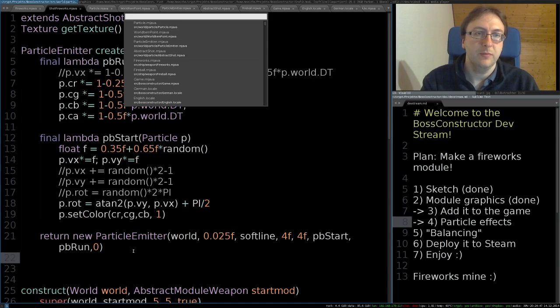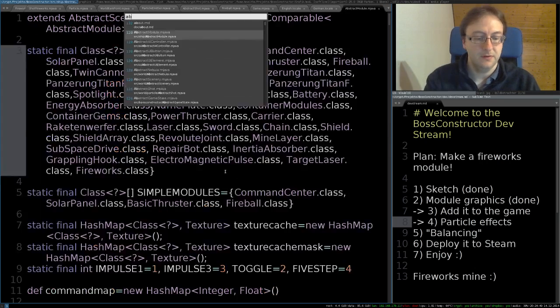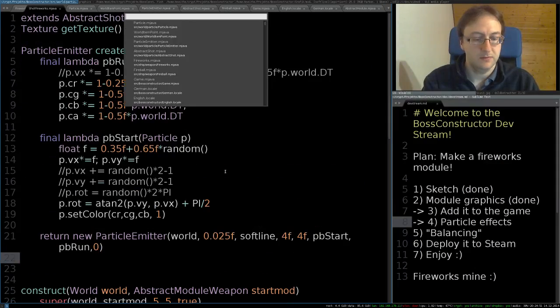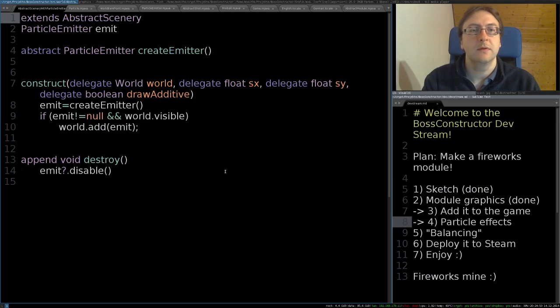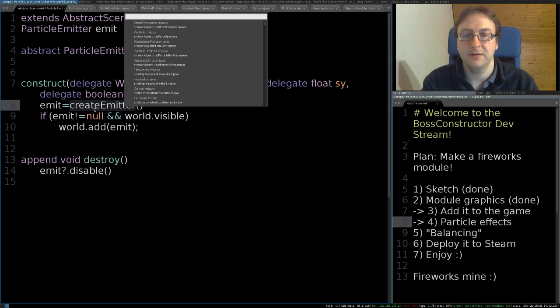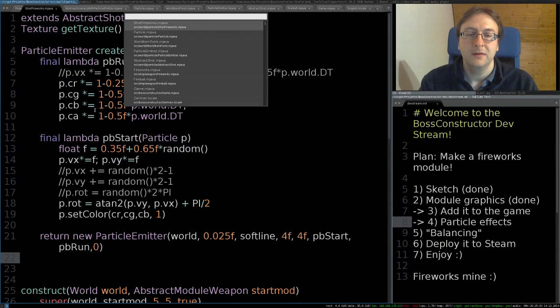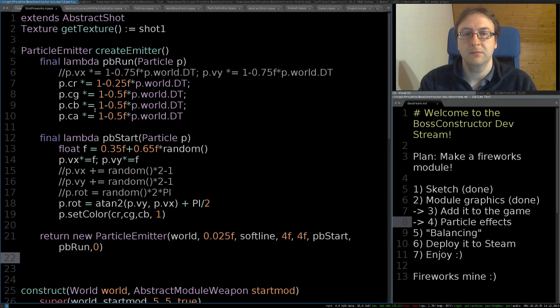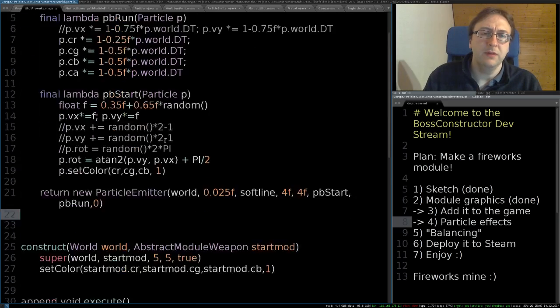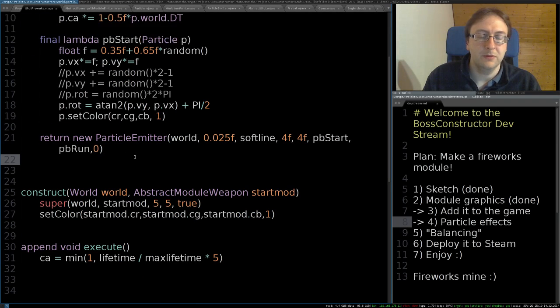Where's create parameter actually called? Create emitter is called in the beginning, okay? When a shot is created, the particle emitter is created. Okay. Well, that's actually easier than I thought. Okay.